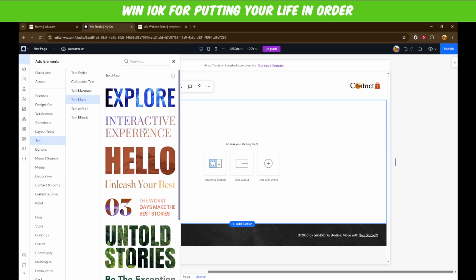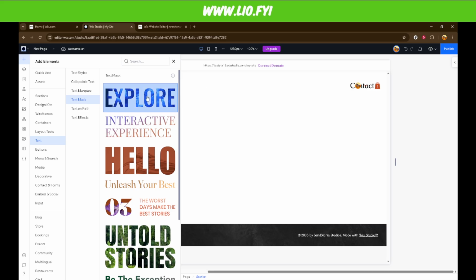At this point, spend a moment browsing the gallery of text masks available to you. Each mask offers a different style and mood, so it's worth taking time to find the one that best captures the essence of your site. Once you've found the mask you wish to use, simply select it.